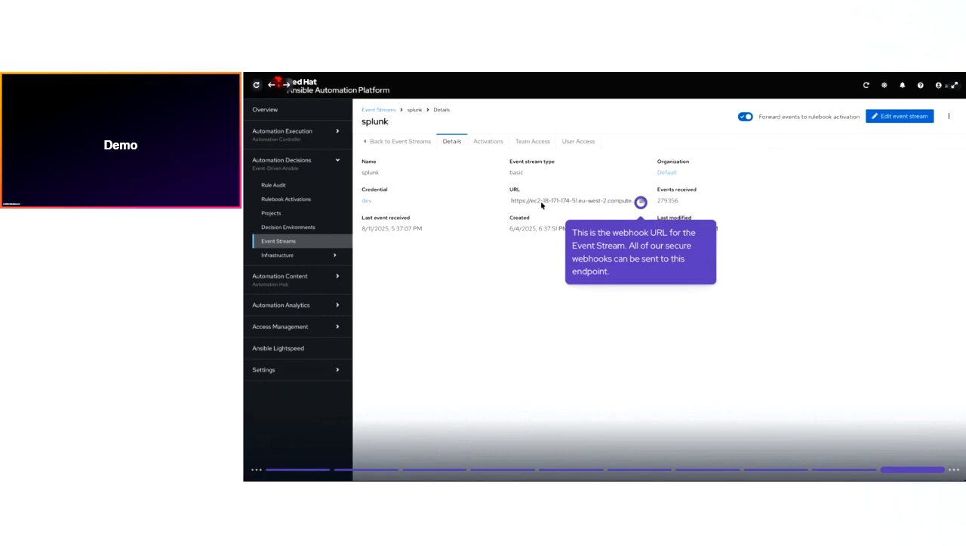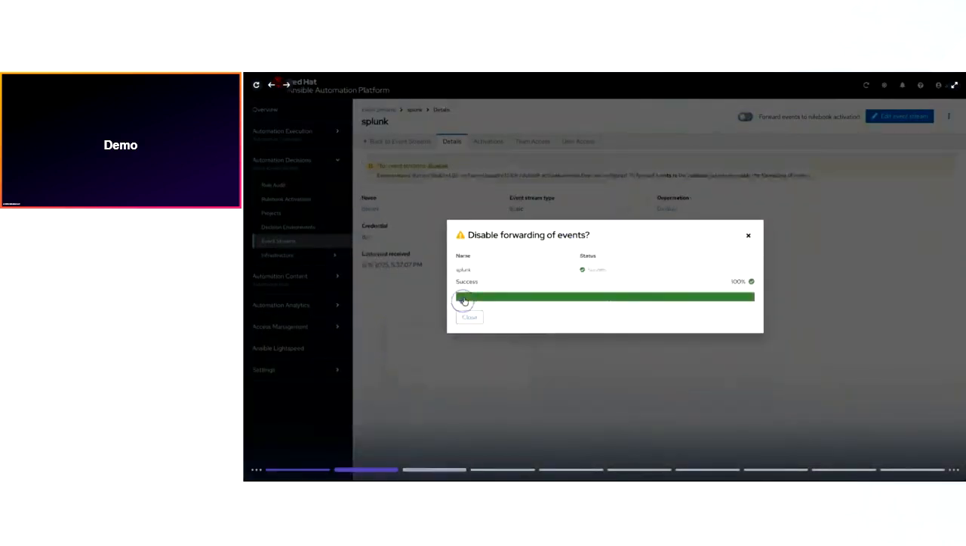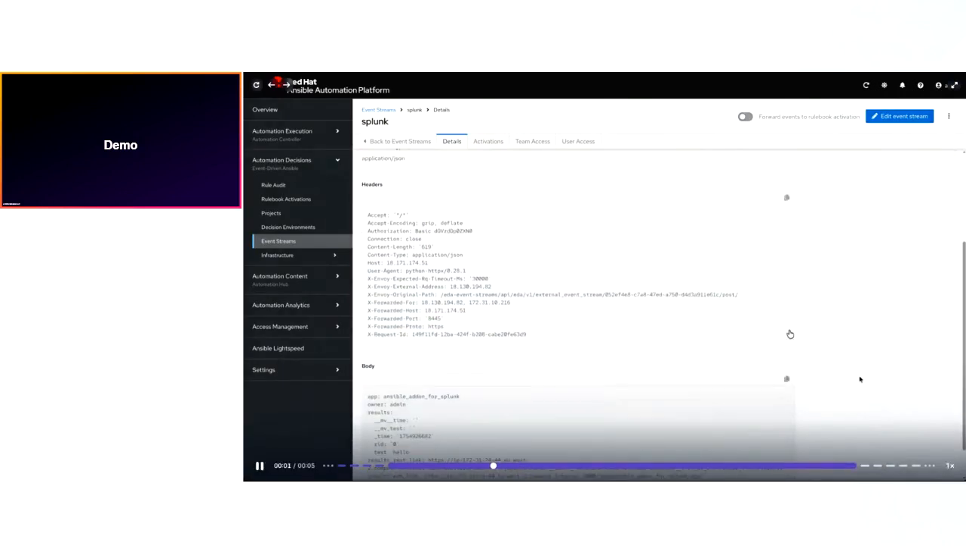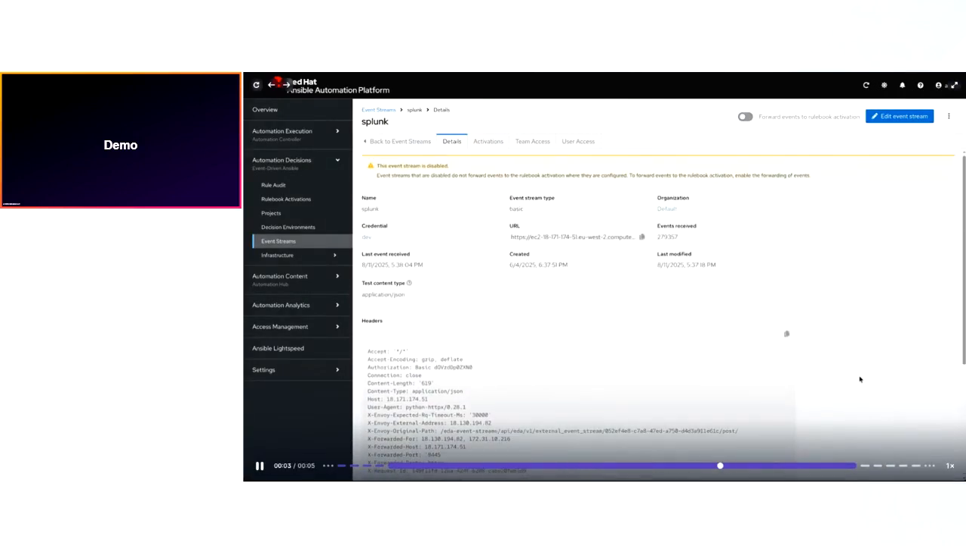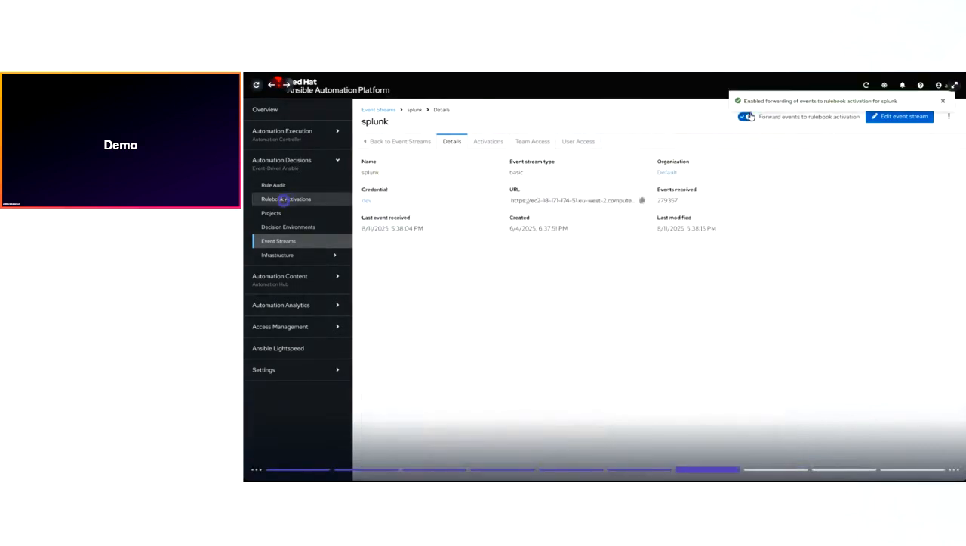So if you can see the details, I would say overall the platform, you have the ability to see or to read the webhook URL that you are going to configure into Splunk. But also you have all this information like last event received, when it was created, all this login information, how many events we received, and so on. So here in this case, to see the latest event, you can disable and you can see specifically the payload. This is particularly useful when you are developing, but at some point when it is fully ready, you don't want to inspect all the events. You will have just the rulebook activation running.